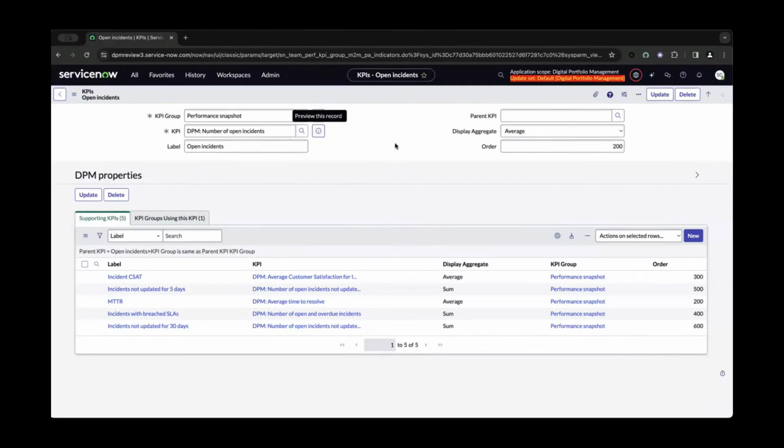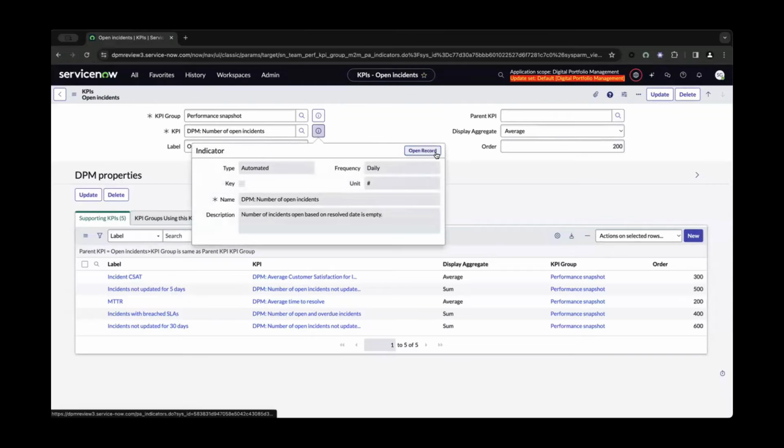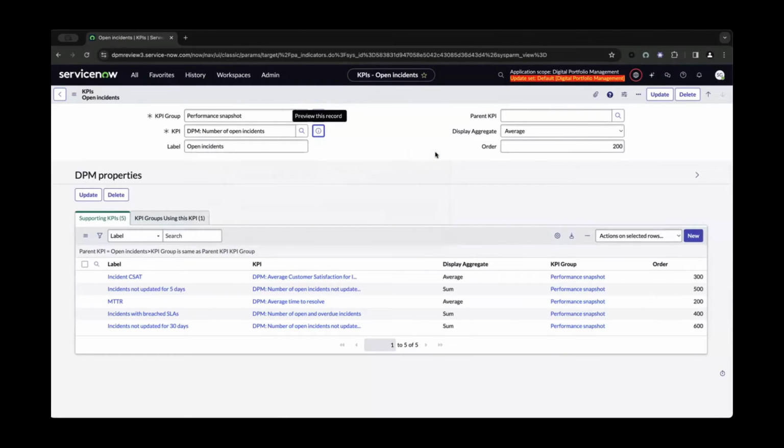One other thing is the order all the way on the right. That determines the order with which it will show up in the DPM UI, like first, second, third from left to right. Good call out. Okay, cool. Now we're going to dig in, and we should be going to the actual indicator now.